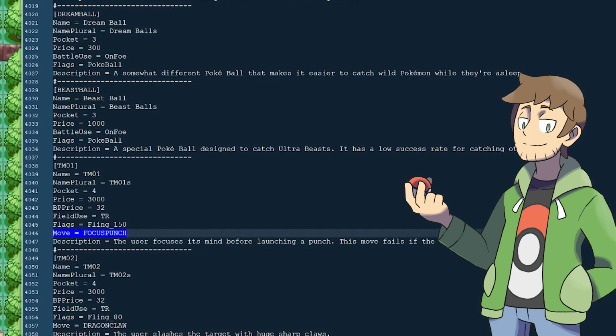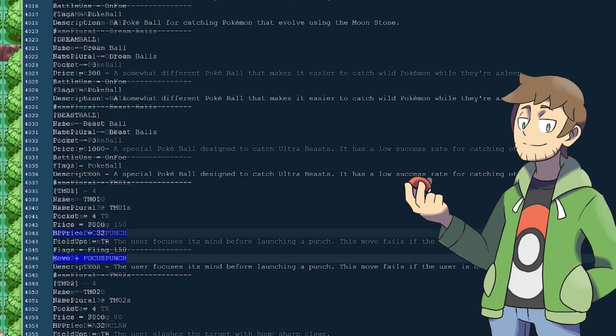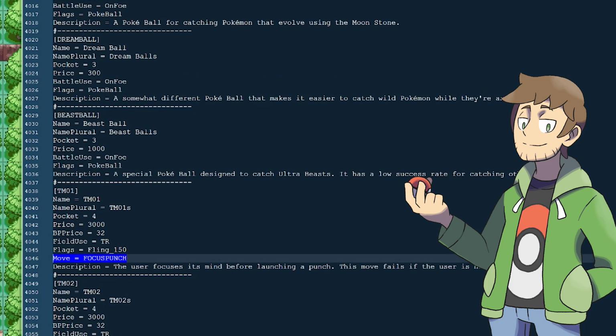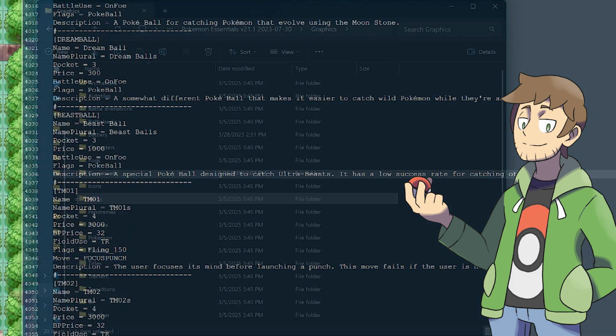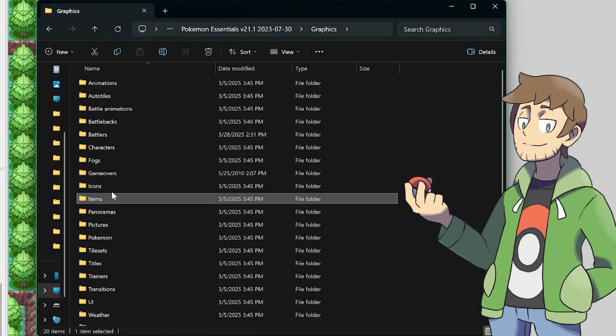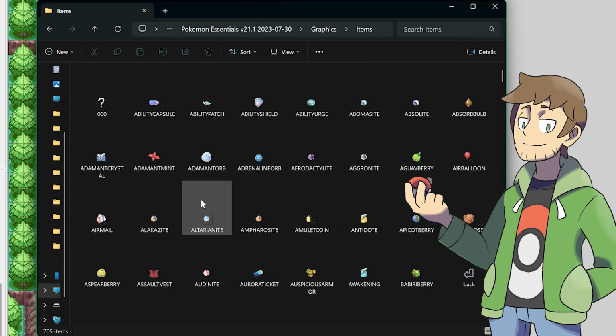Next up is move, which is the ID of the move that's taught by a TM or TR or HM. So for example, TM01 here teaches the move Focus Punch. And lastly, we have the item description, which will just show when we view the item in our bag or in the store and describe how the item works. All items should have a corresponding icon in our graphics items folder. These are all 48 by 48 pixels and will have a name that matches the item ID.